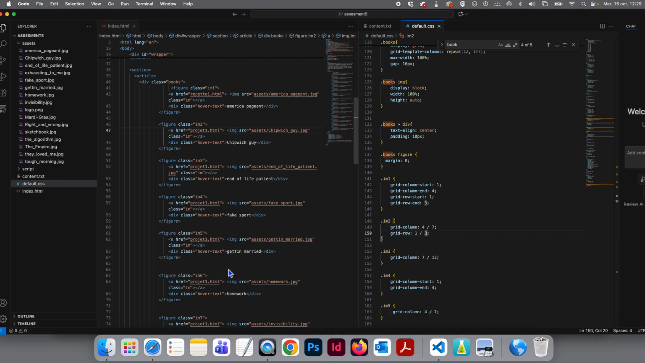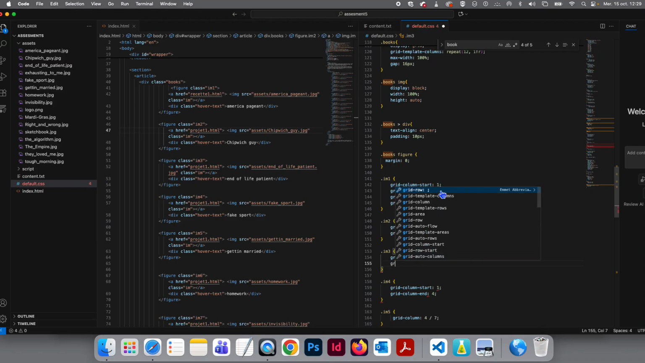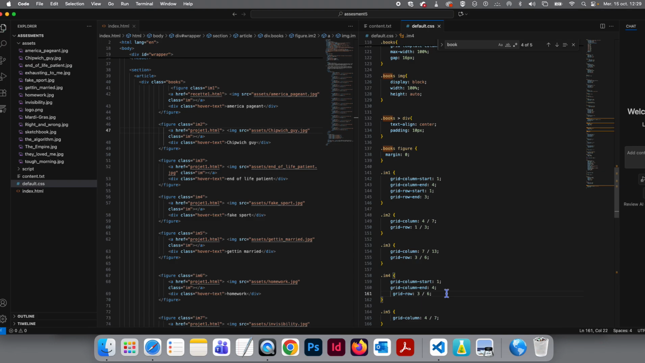Okay, so let's go. I go with my image 3 here, grid row here, and I would like you to go on 3 and then 6, right? And same thing for that one here, because those are on the same row. Did I? Yes, grid row 1, 2, 3, 1, 2, 3.